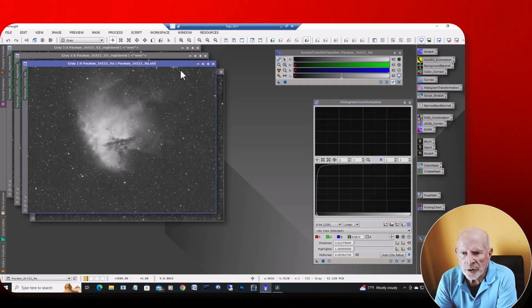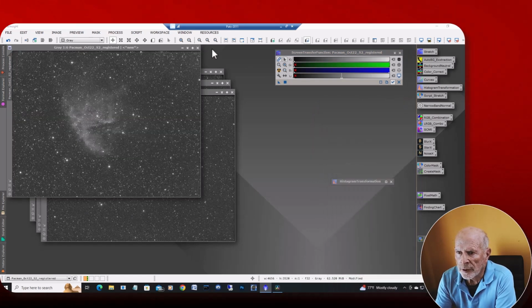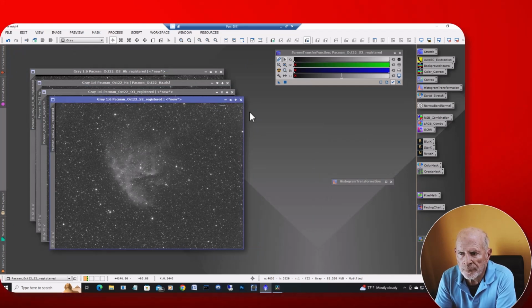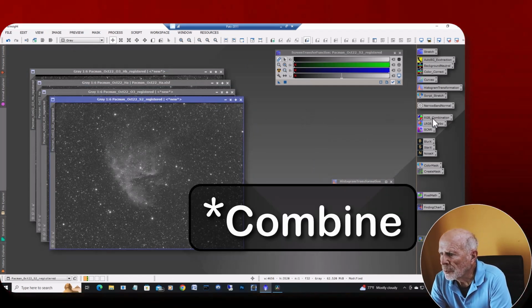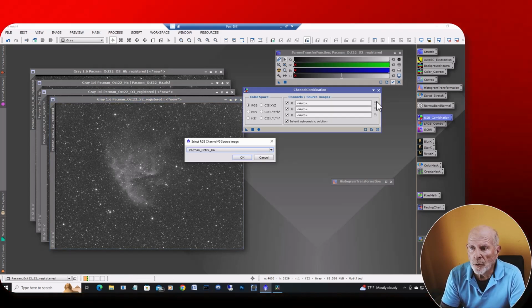All right, let's go to this image here. Okay. All right, now they're all nonlinear. And now I can stack them together. So let's go into RGB combination. Let's go with SHO, the Hubble palette.